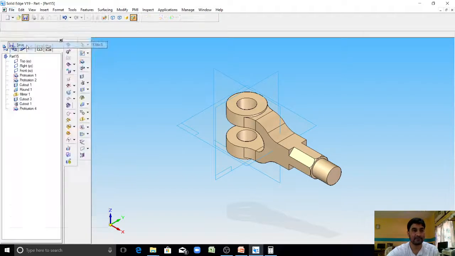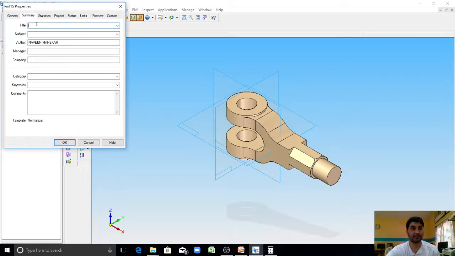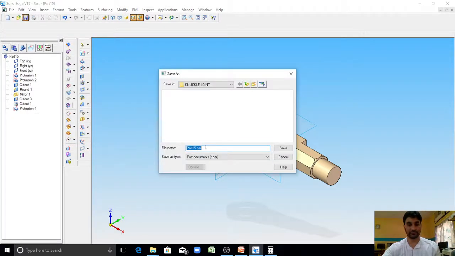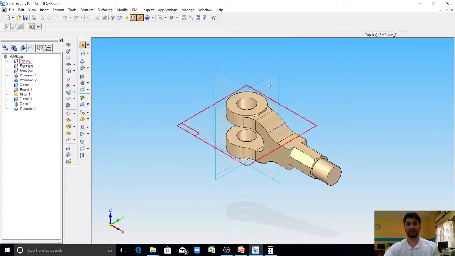File, save, summary, give it as a fork. Click on OK. Then select fork. Click save. Close this.